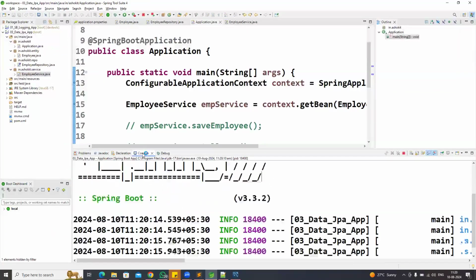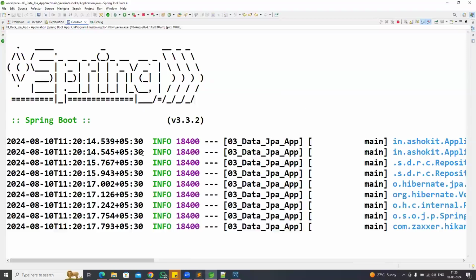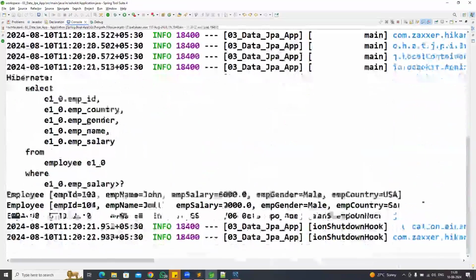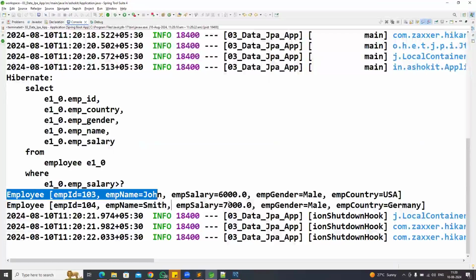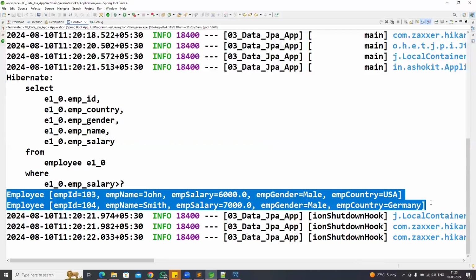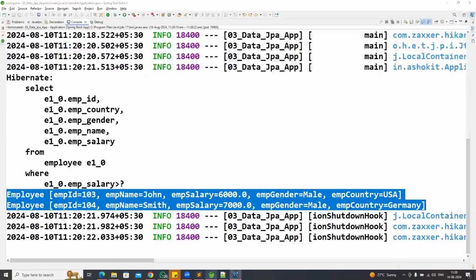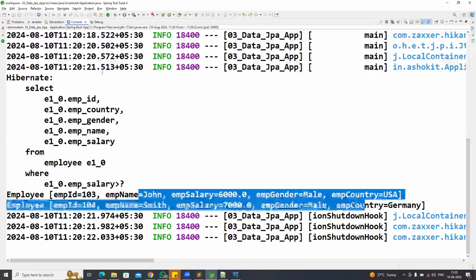Console. How many employees have salary above 5,000? Two employees, 6,000 and 7,000. Check the table data. Raju's salary is 4,000 and Rani's salary is 5,000, which is not greater than 5,000. So only John and Smith have salaries greater than 5,000. We are getting only two records, John and Smith.